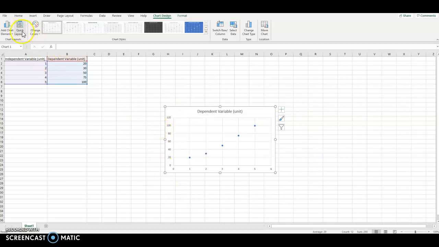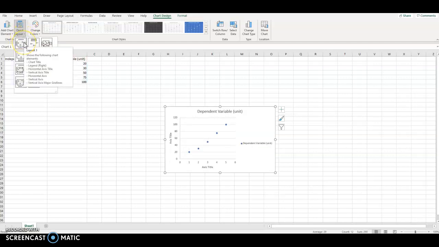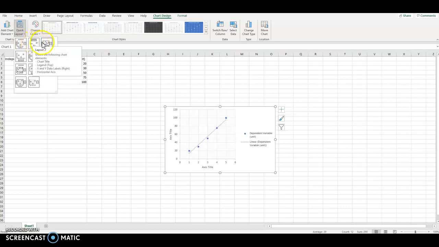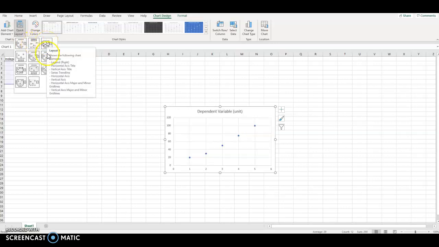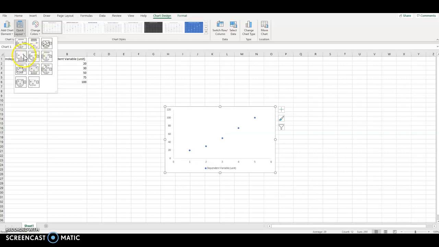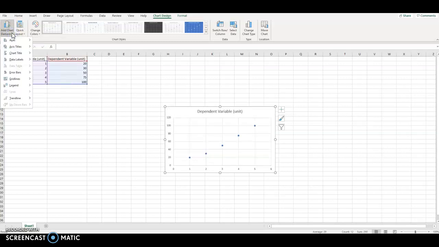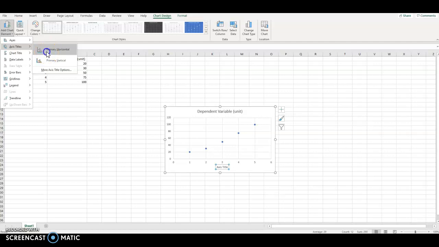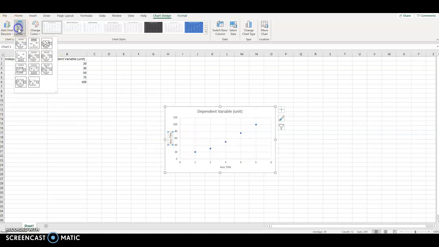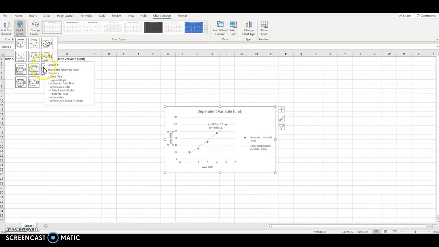What you need to do is go up to here where it says Quick Layout, and you can look here. So here you can see that it adds these different options that you can then customize by clicking on it. You can also go to this Add Chart Element, and you can indicate whether you want to add these axis titles or not. All right, so you can do it that way, or you can do it the quick layout way. Most of the quick layouts don't really work out the way that they should, though, either.